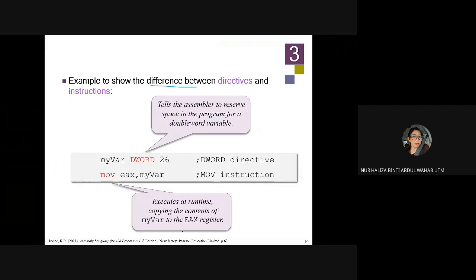Here is an example to show the difference between a directive and an instruction. You can see over here, this one, the words. If you still don't know, this is a double word. A word is equal to 2 bytes.